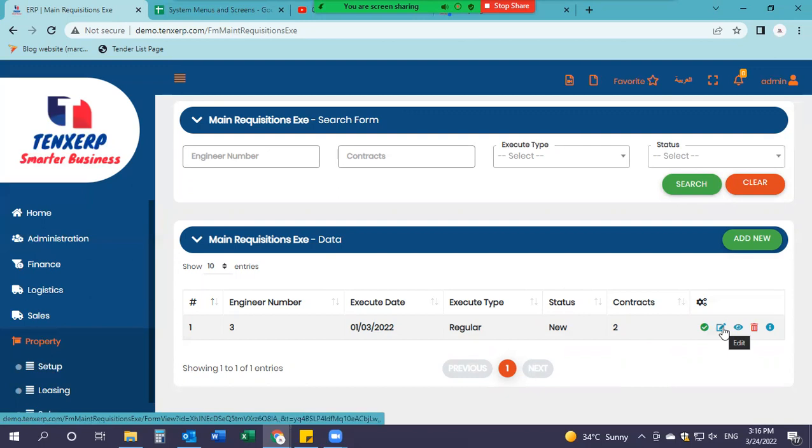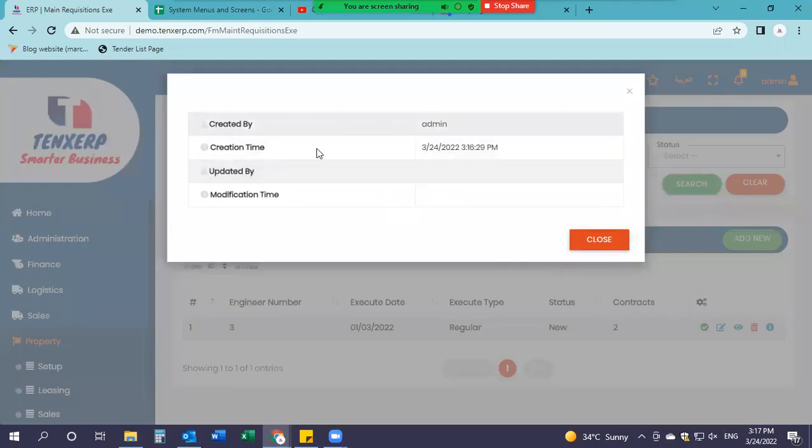Second, we can edit the record or modify it. Third, we can preview or show, for example, all the details that we've entered. However, we cannot edit this record anymore. And the fourth is the delete button, so we can delete the record. And the last one is the audited info. That gives you information and details about the users that have edited or modified the record, and the time and date as to when the modifications and the changes were done.